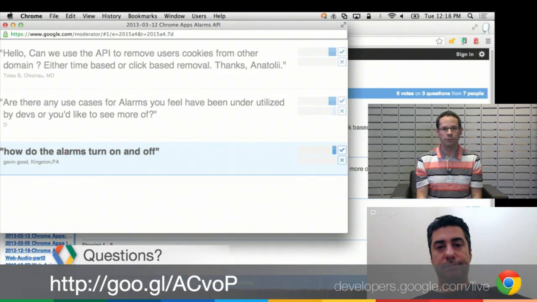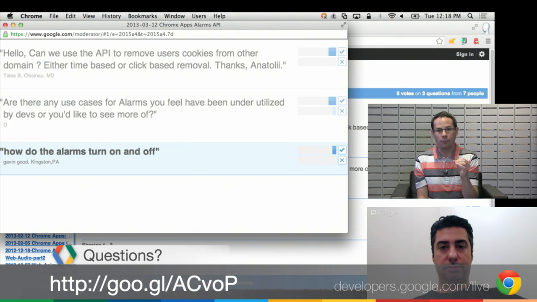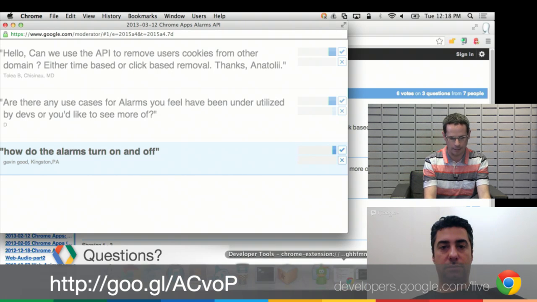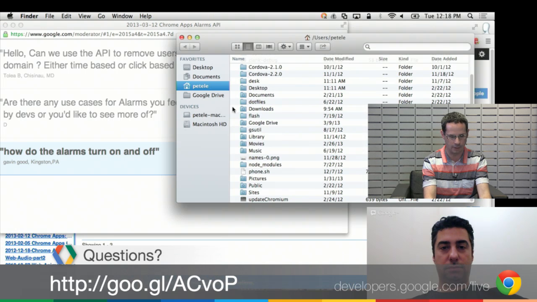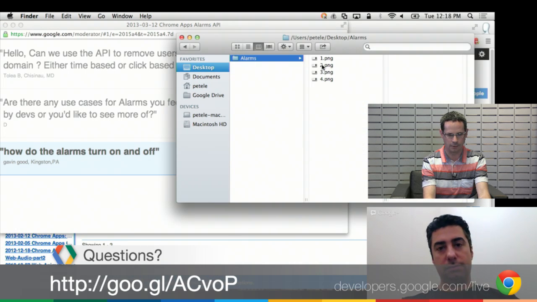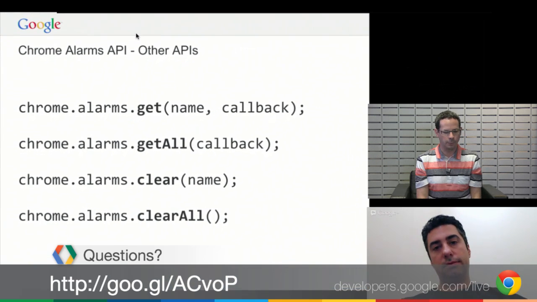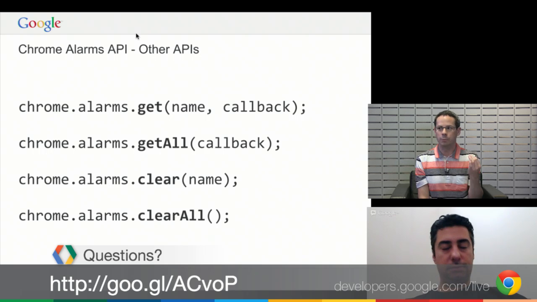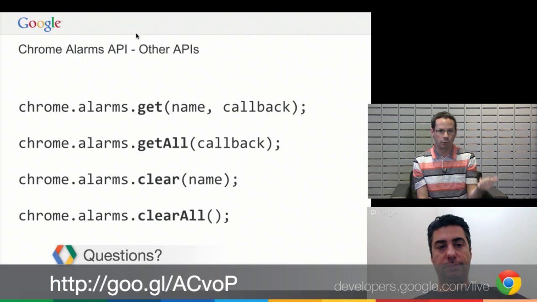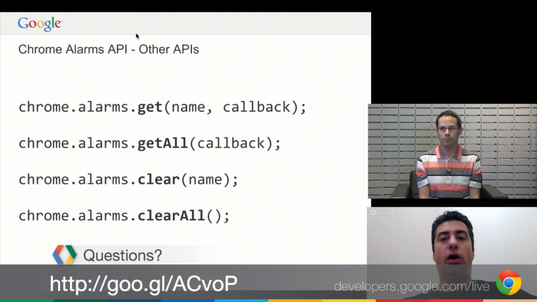So Gavin Good from Kingston wants to know, how do you turn alarms on and off? The way that you turn an alarm on and off from a developer point of view is you add the alarm, and then you can do a clear alarm. If we have a look at the API again, let me pull that particular slide up. Yeah, so you can see here there's a clear with a clear name. So you can provide the name of the alarm you want to clear. That will turn it off, and then you just add a new one. There's also a clear all that will clear all of them out.